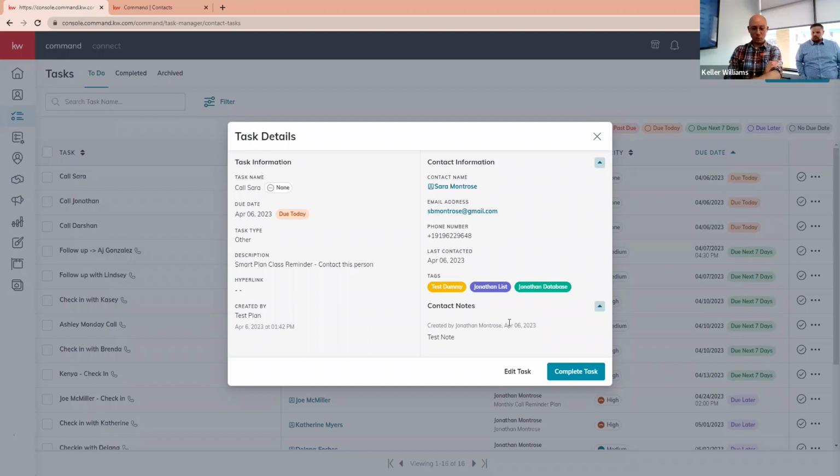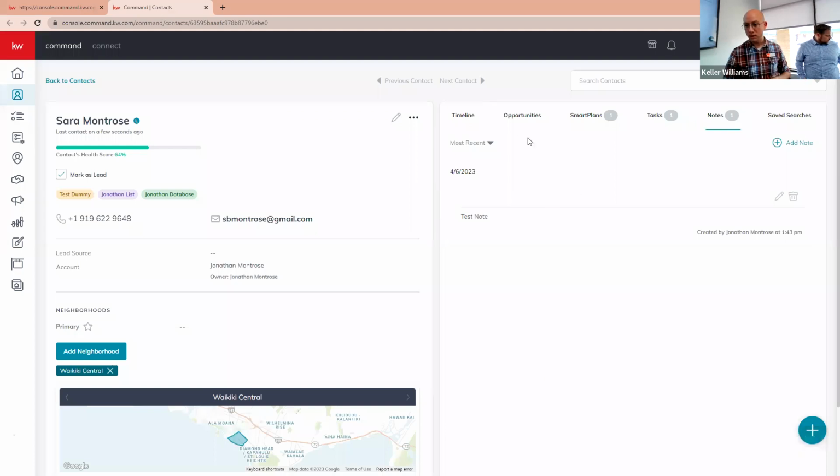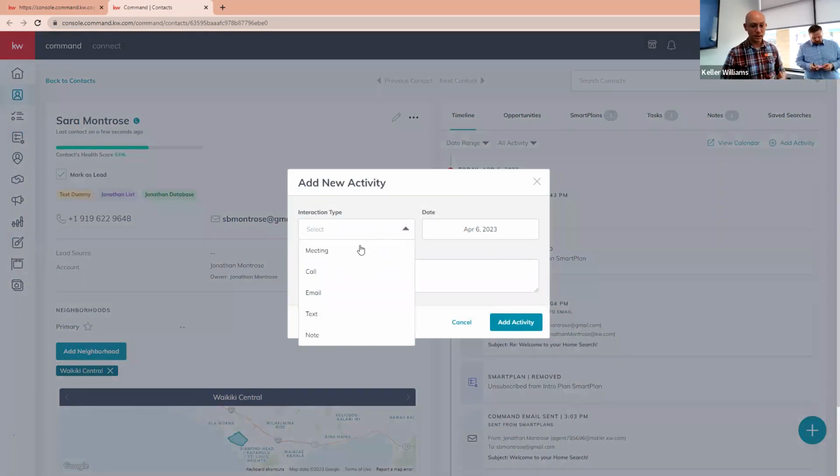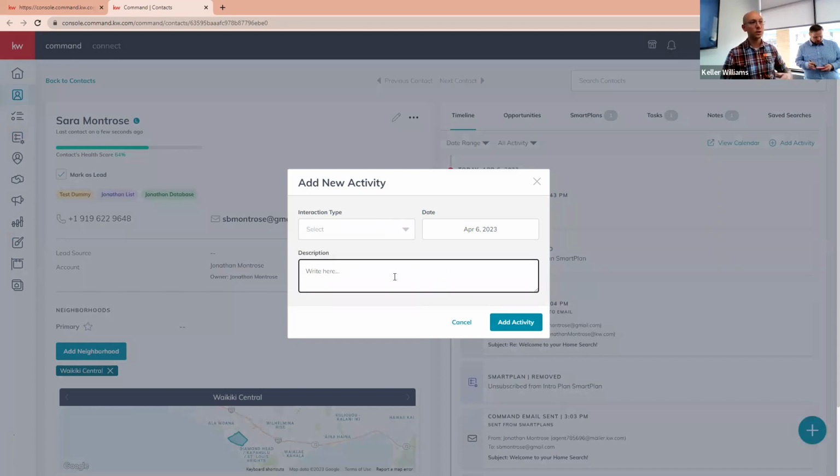But what brought us down this whole rabbit hole was notes for the win. Use the notes section more than other things. So if you go to this timeline and you do add an activity, that's really great. You can say, I called this person, I emailed them or texted them or whatever it is, and put in the information there, and you can see through their timeline, when's the last time I called them? What was the result of that? That's that sort of like, I'm about to call this person.